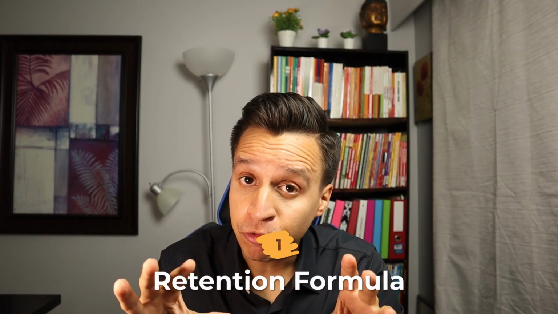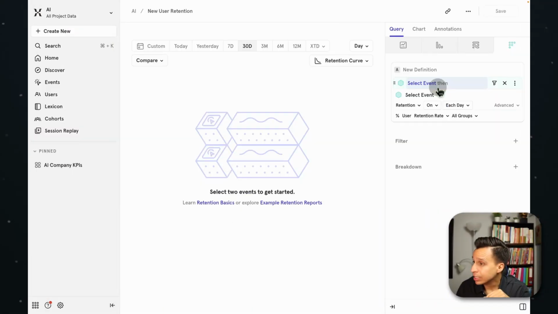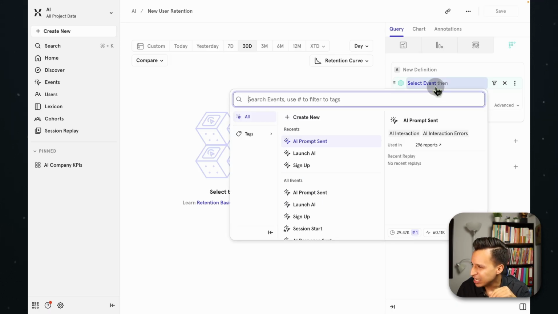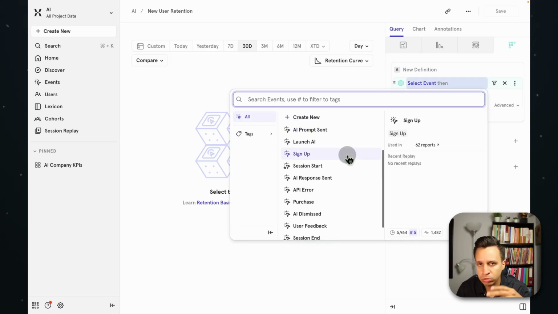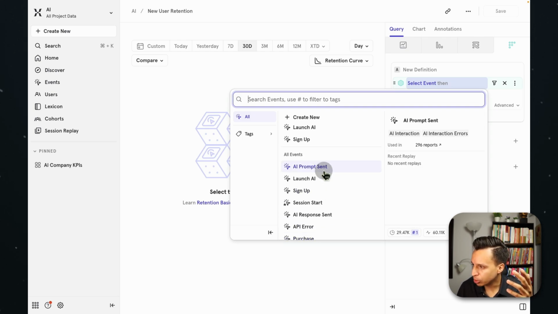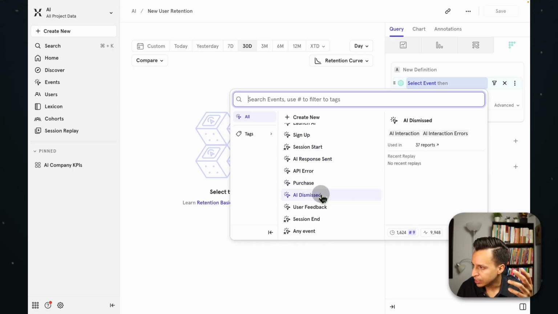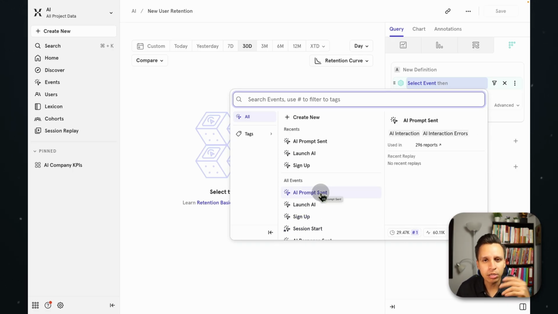Retention analysis starts by understanding your foundational retention formula, which is very likely different from other products. Now, they have some demo project data we'll be using for our video today, and they have this AI project, which I think is kind of interesting. Effectively, you can imagine something similar to a ChatGPT. You may be interacting with the AI model through an API, but you can see that we're sending prompts, we're launching the AI, we're making purchases, we're dismissing the AI. So that's the model of data we're working with.